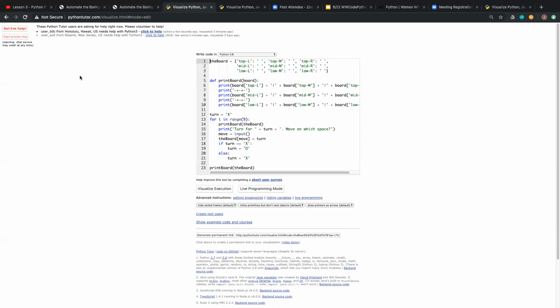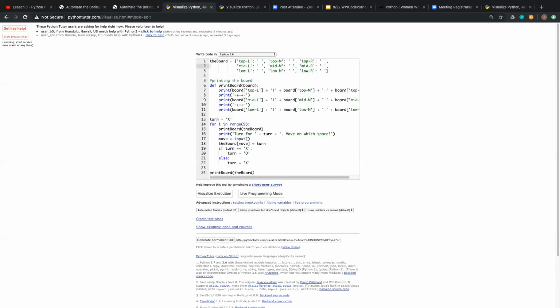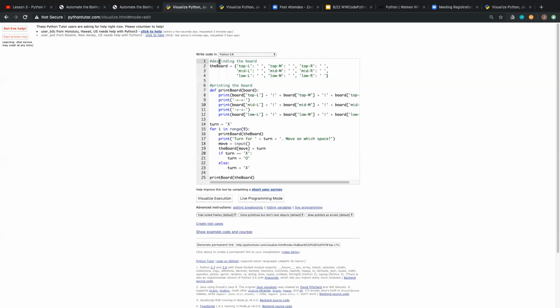So then line 12 assigns whose turn it is. So it's X's turn. And then because there are only nine possible cells, we're going to iterate through them on line 14 with for i in range 9. And as we remember, for range, it's going to iterate from 0 to 8.